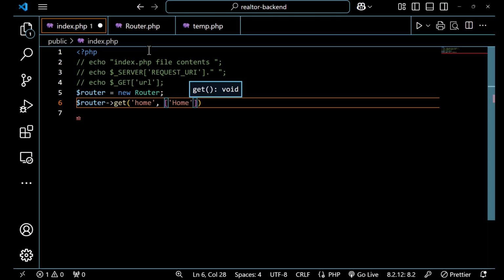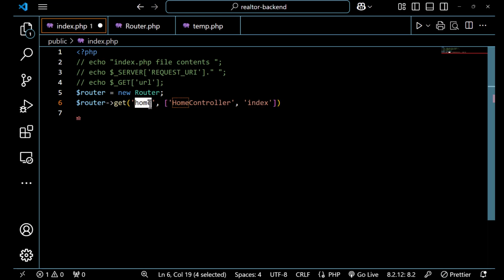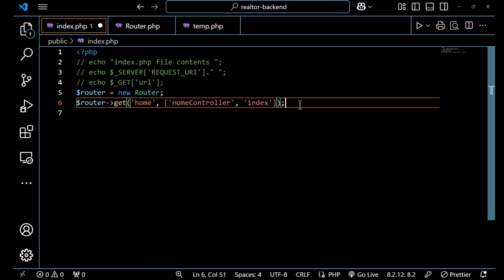So let's give it HomeController. This is a class name. We don't have this class defined yet. And the second one is going to be the method. So we are saying we have a class named HomeController, which has a method named index. Whenever we receive this URL, trigger this class's method to serve this request. So this is what we are doing over here.